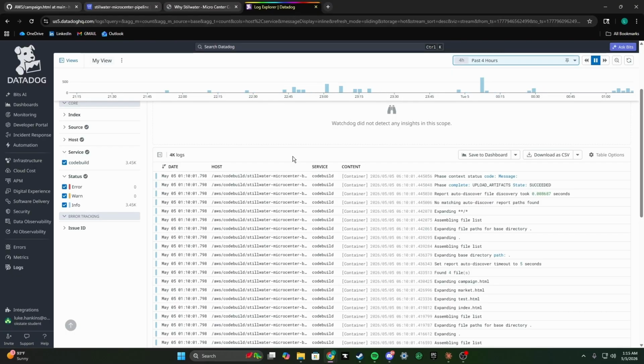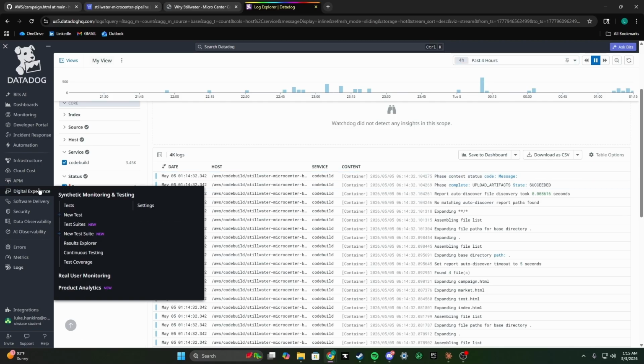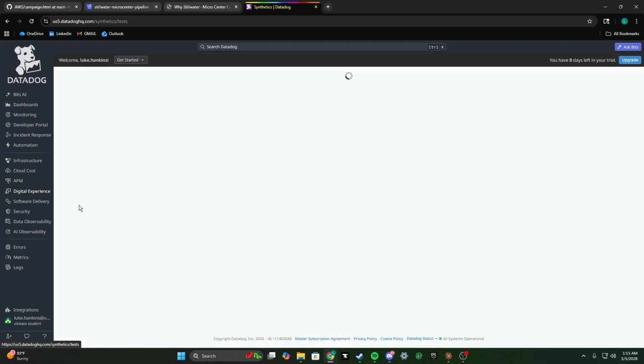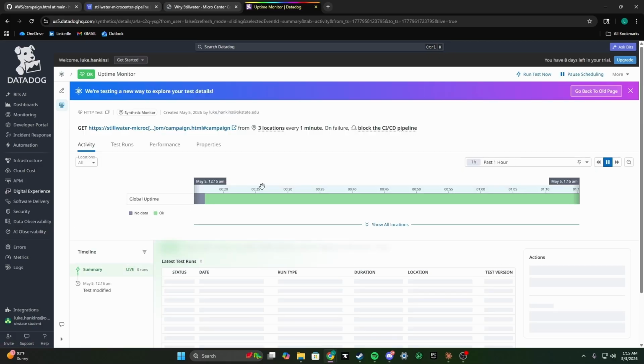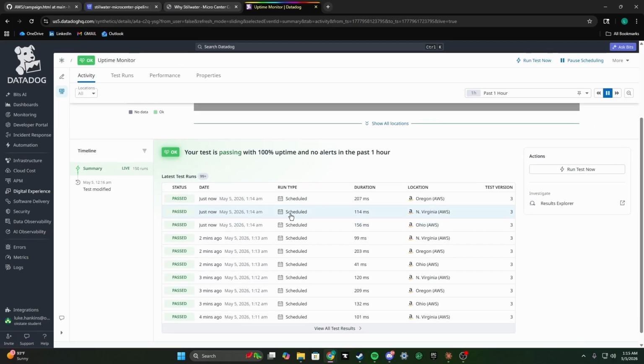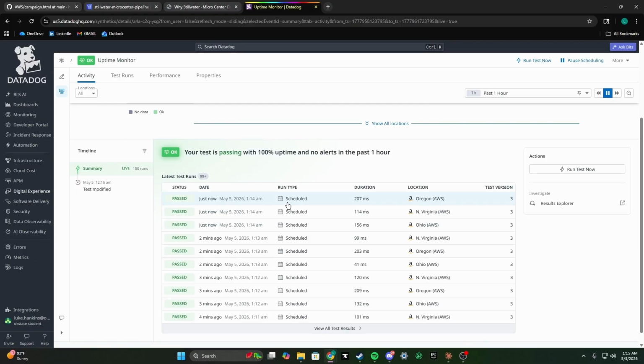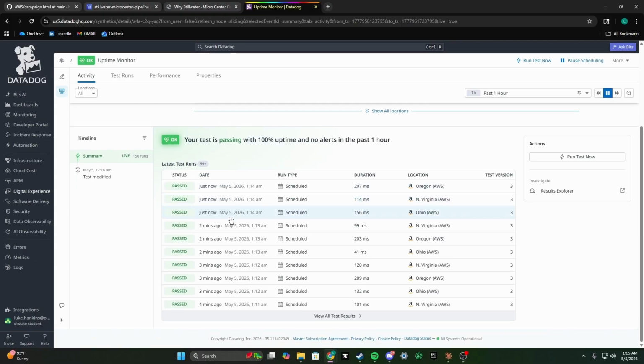Now if we go over here to Datadog, we can see the logs that have come through. And what I have added is an uptime detector. So if you go in here, it actually is pinging our site from 3 different locations every minute. And what it's basically doing is checking the status and making sure that it's up and there's no issues.